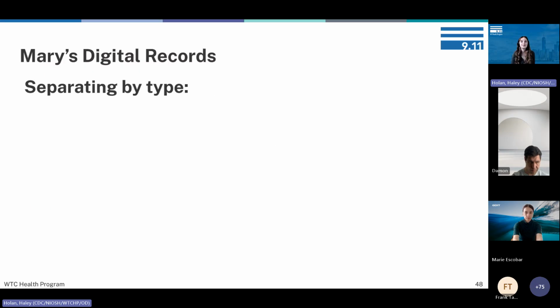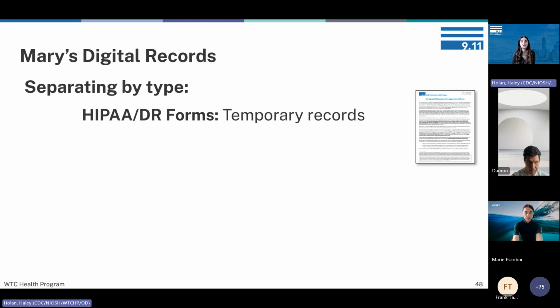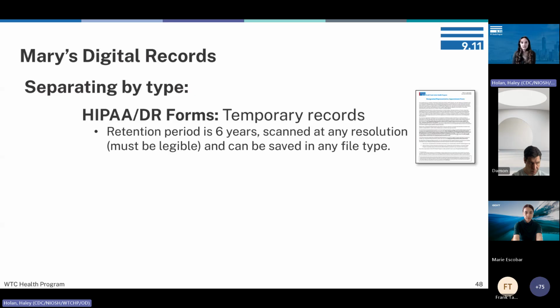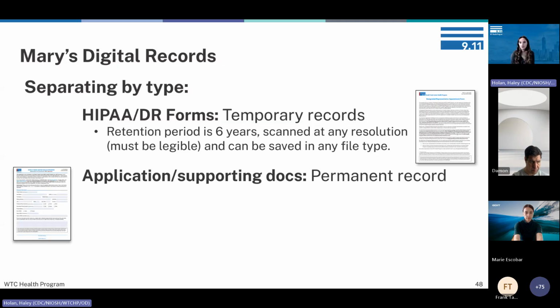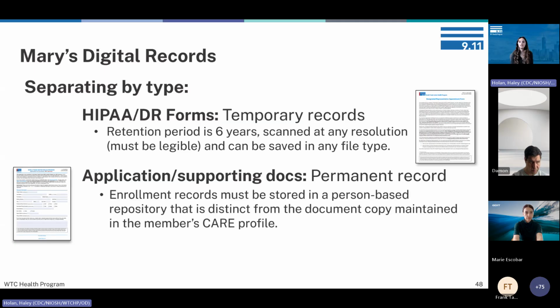separating by type means that we need to pull out those HIPAA and designated representative forms because they are temporary records. So that retention period for those is 6 years. They can be scanned at any resolution. They have to be legible, and they can be saved in any file type. The application and supporting documents, on the other hand, are considered a permanent record. So we need to store these records in that person-based repository.